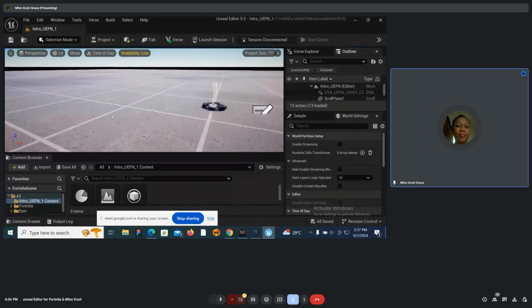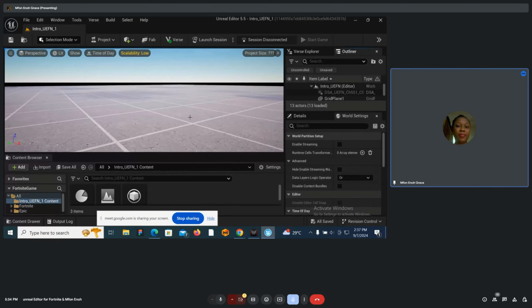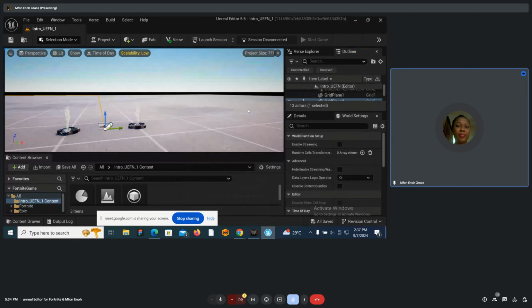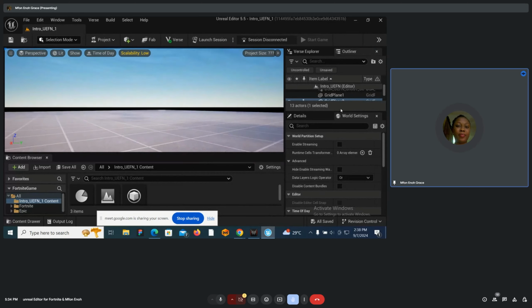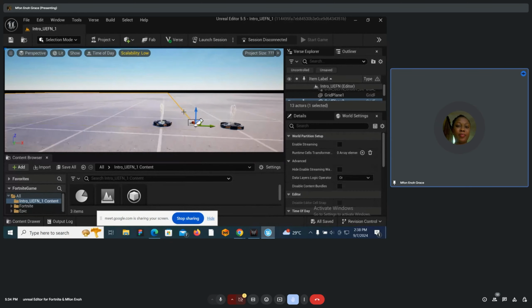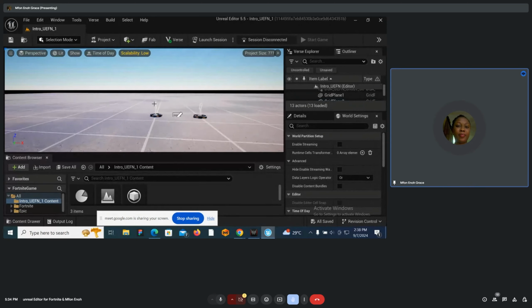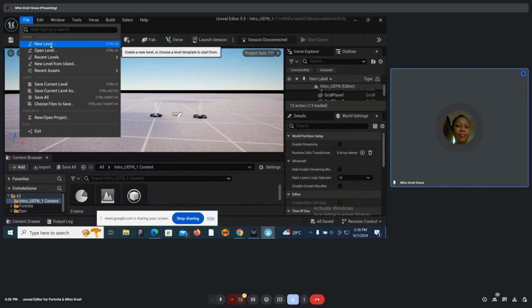Now, this is my blank island, and it's looking a whole lot like the Unreal Engine environment. Quickly, let's talk about some of what you see here. You see, you have the menus at the top. Just like your Unreal Engine, you have file, you can create a new level. Apart from this level, if I want to have another level, I can create a new level. I can open my previous levels and recent levels.